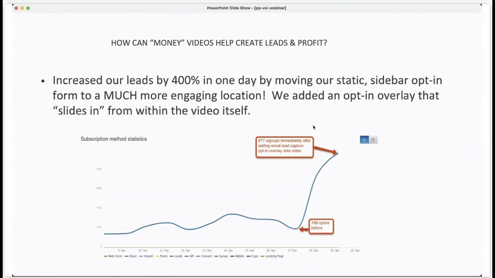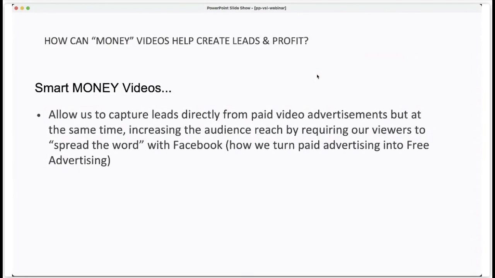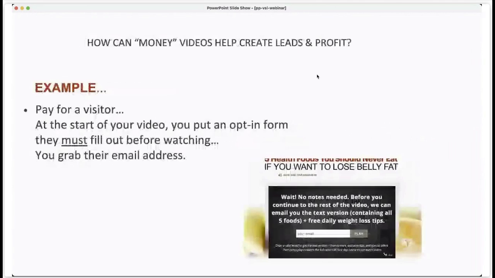Okay, so this is something that you can do with a piece of technology I'm going to show you in just a second. So it allows us to capture leads directly from paid video advertisements, but at the same time increasing the audience reach by requiring our viewers to spread the word on Facebook. So now, not only are we capturing their information, we're also encouraging them to go and share the video on places like Facebook.